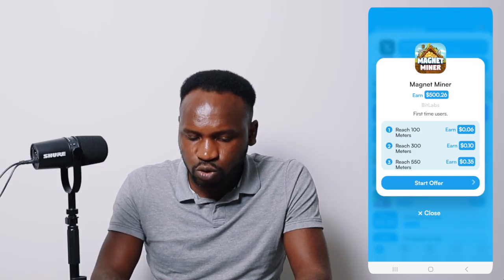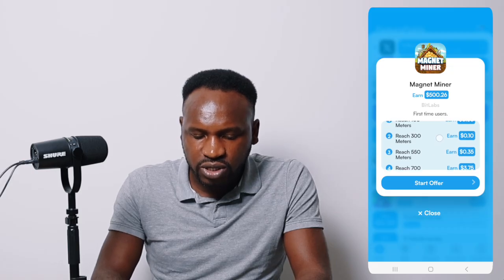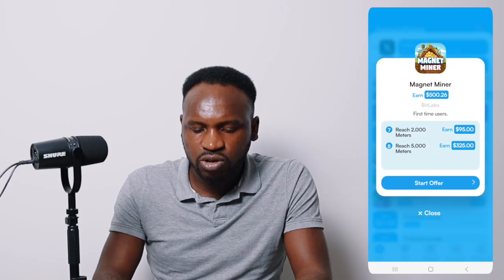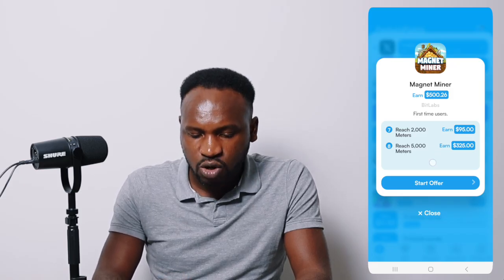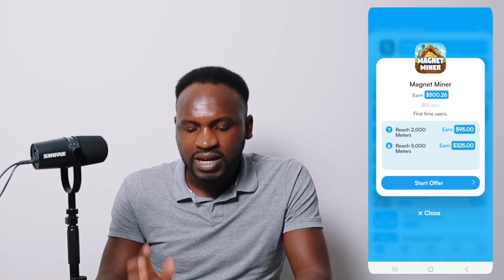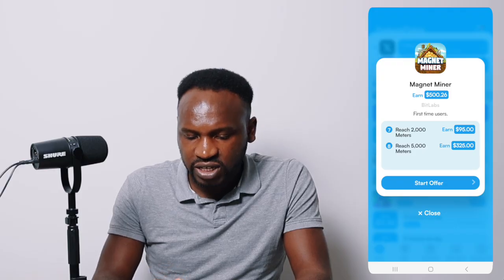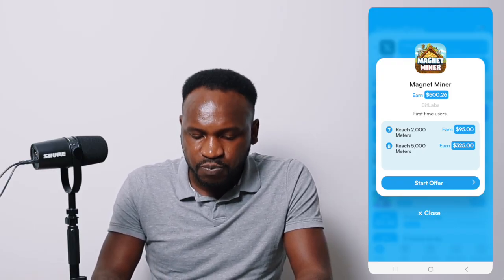So this is what you are going to be doing. Reach level 100 in Magnet Miner, reach level 300, and so on. If you scroll down here, you are going to see every level that you need to complete to be able to make this money. Once you have completed all these tasks that you are seeing here, then your money in total will become how much? 526 cents, or $26. So that is it.